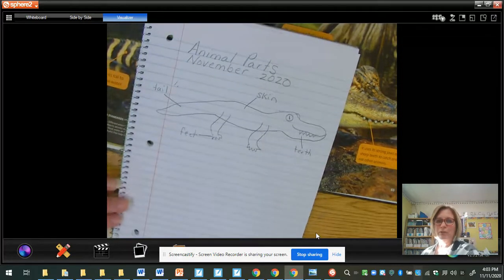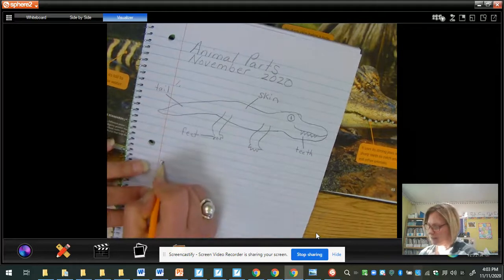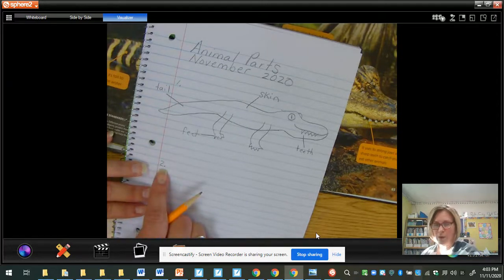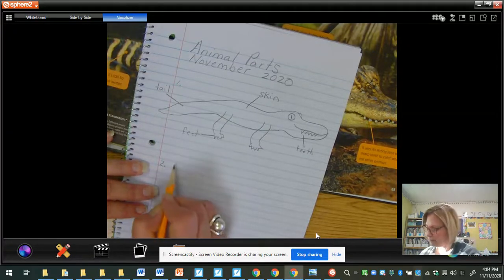When you're done with your drawing, we'll move on to number 2. If you need more time to finish your drawing, you can pause the video now. Press that space bar again, and when you're ready to continue, you just hit the space bar again. If you're ready to continue to number 2, we're going to write a sentence. Actually, we're going to write 2 sentences. And here's the sentence starter.